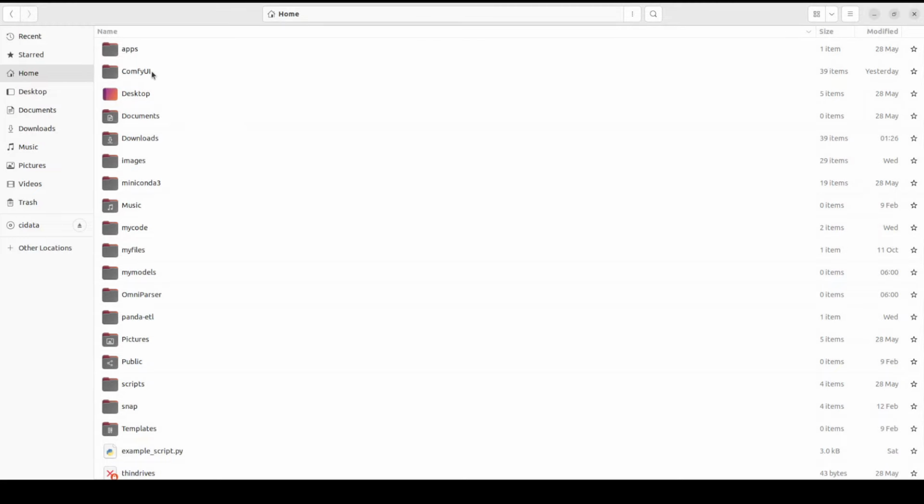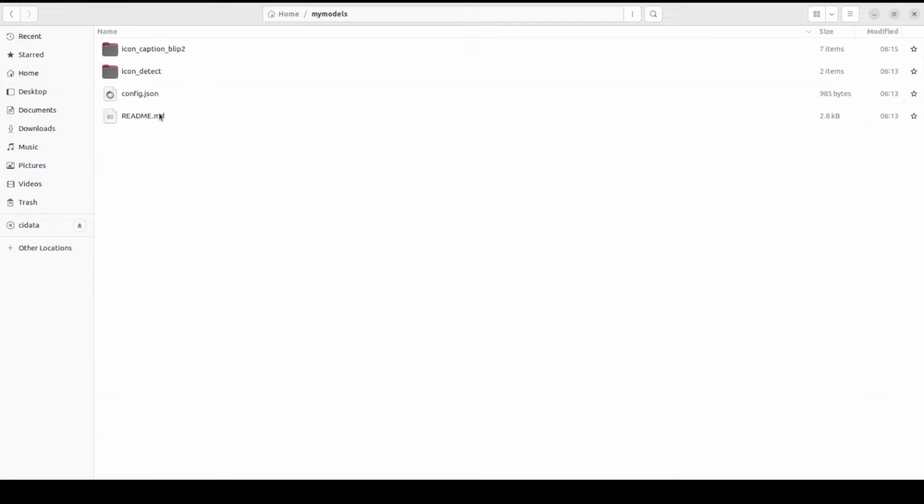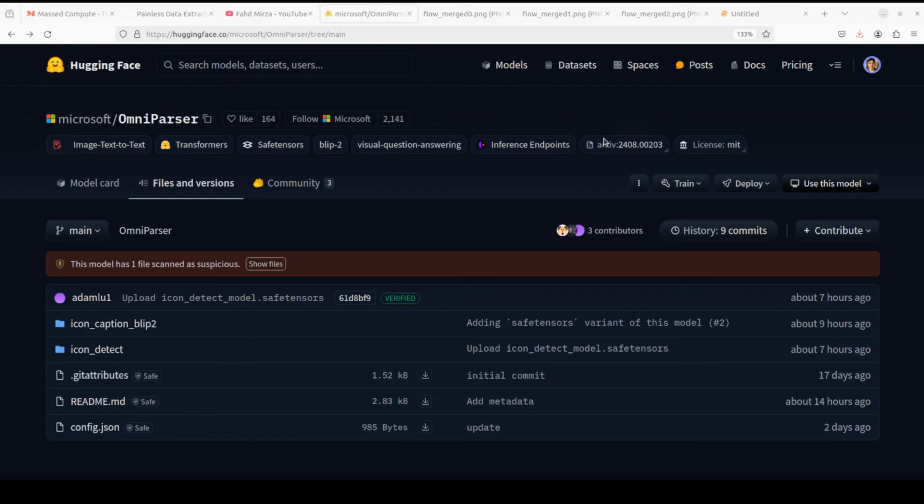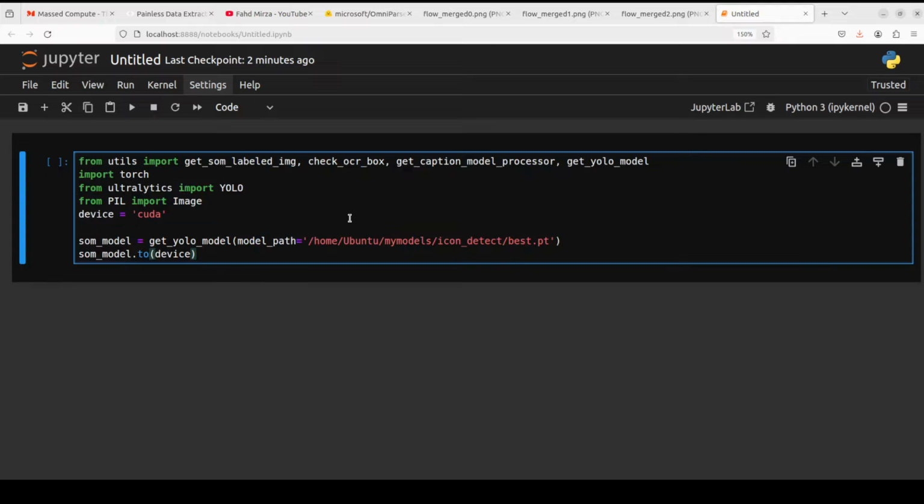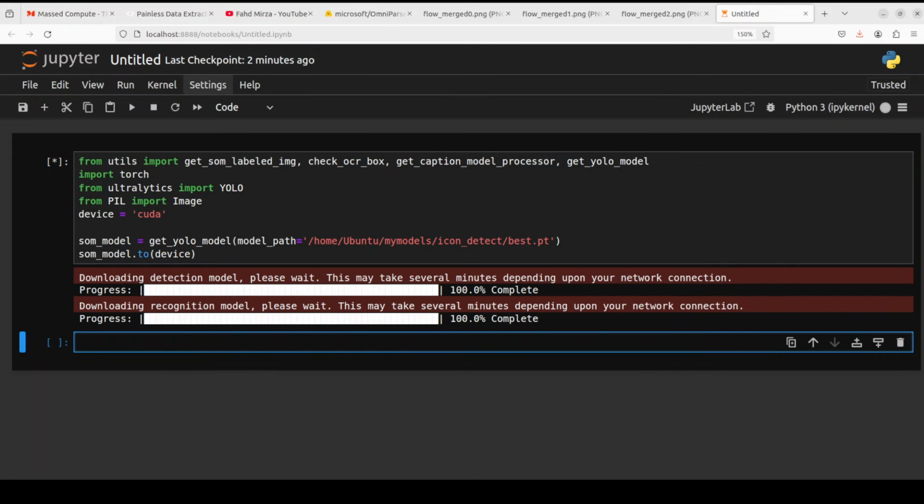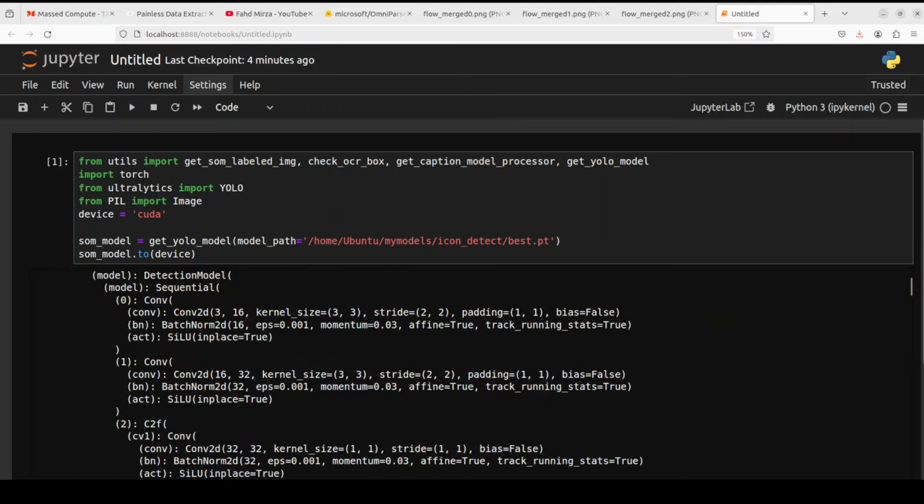So what I did, I just went into my home directory. I created this my model folder and I downloaded everything there as is. And once you have that, go back to your notebook, and then from there import the libraries and refer to this model path there. Also, I'm going to give you the link to this whole command, so don't worry about these commands. So let me run it, and it is initializing the YOLO model, as you can see. So our YOLO model is done.